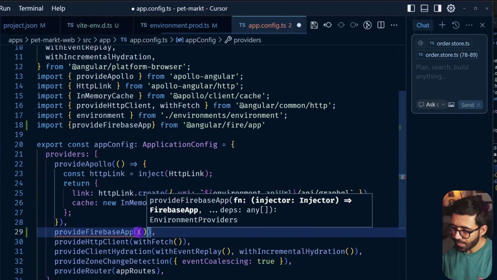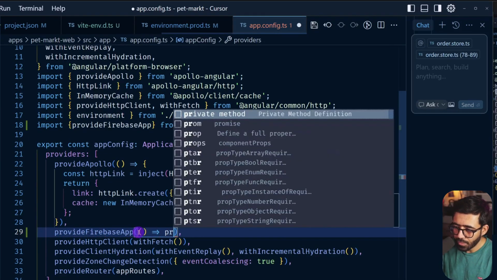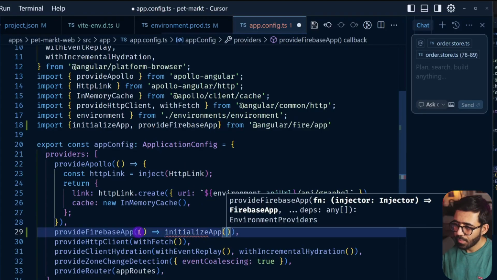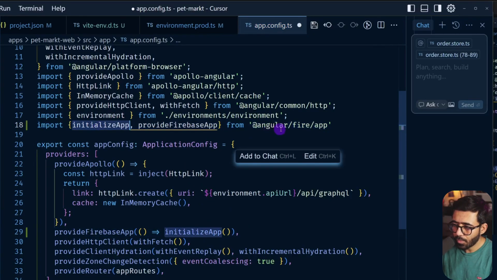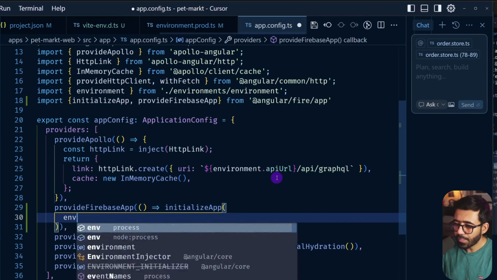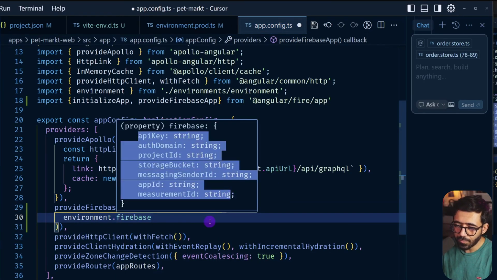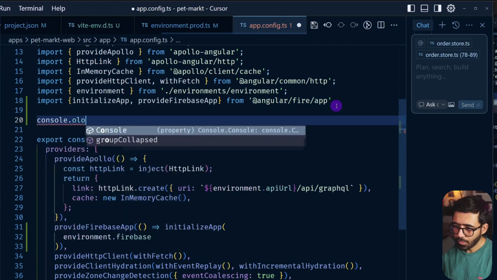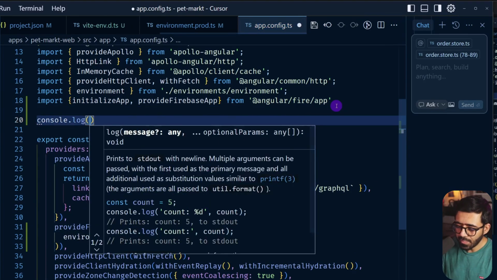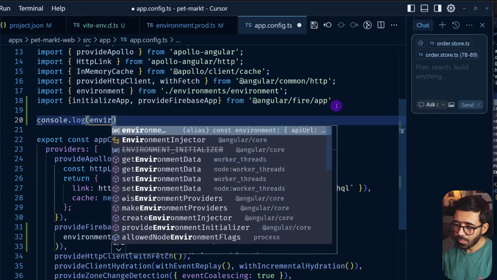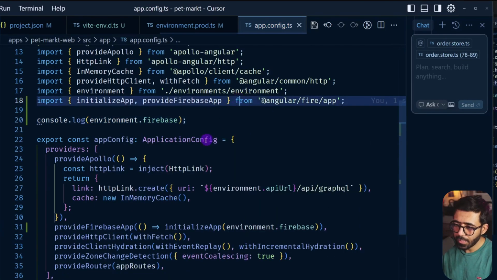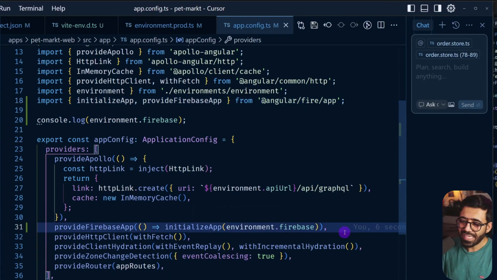And then this requires a factory function, which essentially should return the initializeApp method. So you notice that we also import this from @angular/fire/app. And in here, we need to provide environment.firebase, just like this. So this should contain all these values. But I'm also going to put a console log here to just print the value once, and we can remove it afterwards. So I'm just going to say environment.firebase, just put it here. And the second thing that we also need to provide is the authentication.